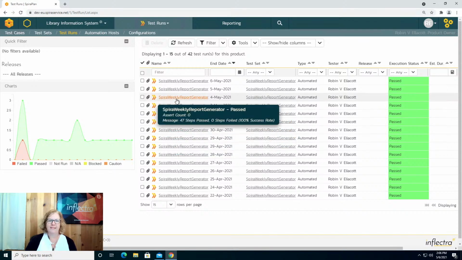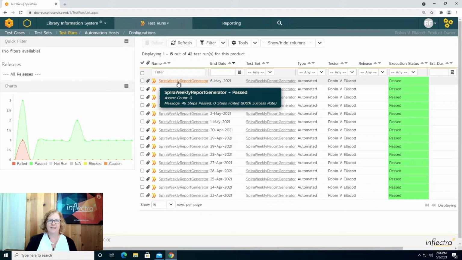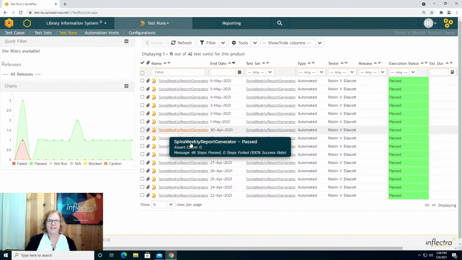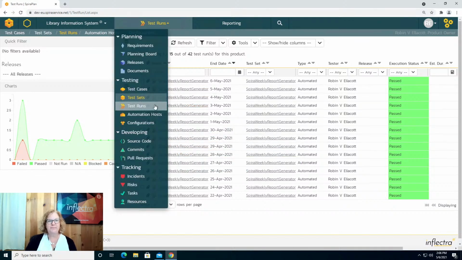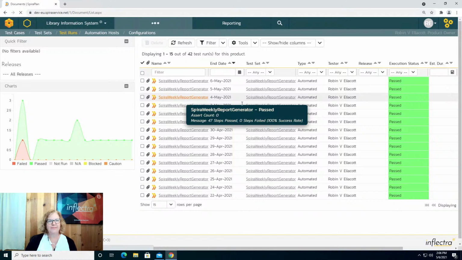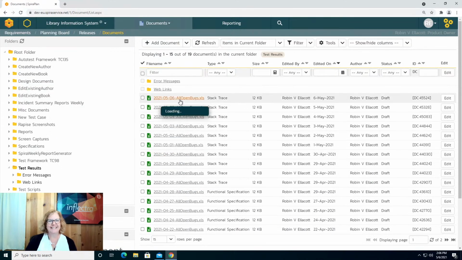So we have our Spira weekly report generator. It was working every day, so DevOps worked properly. Another thing we may check is to go to the folder with reports and make sure we have these reports, and that these reports have stack trace. This is what we assigned as the default value for the type. To summarize, it works as expected, and it's time to proceed.